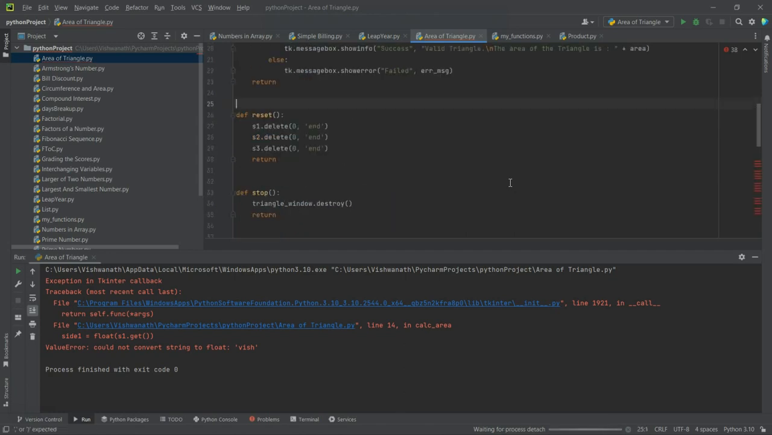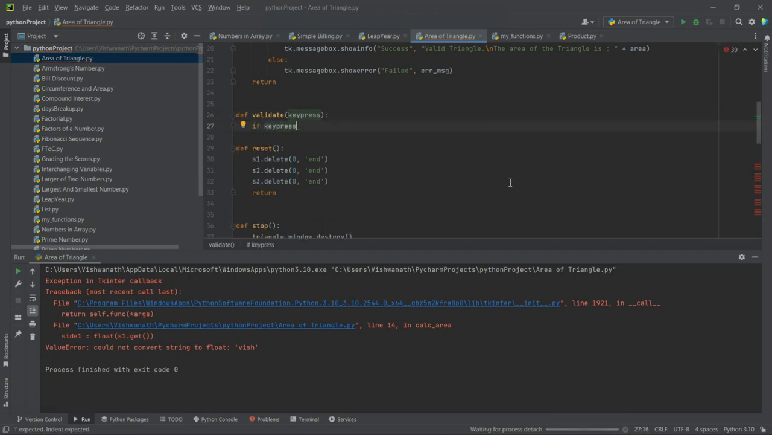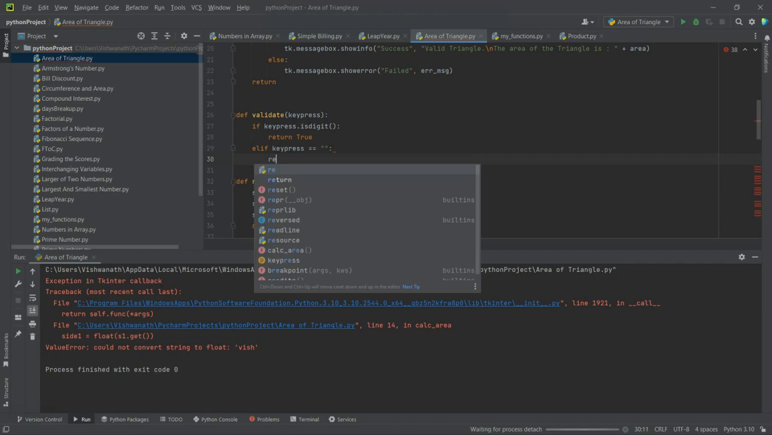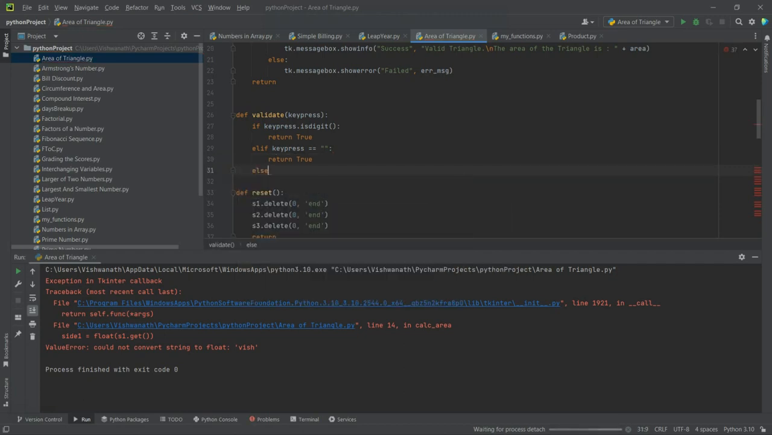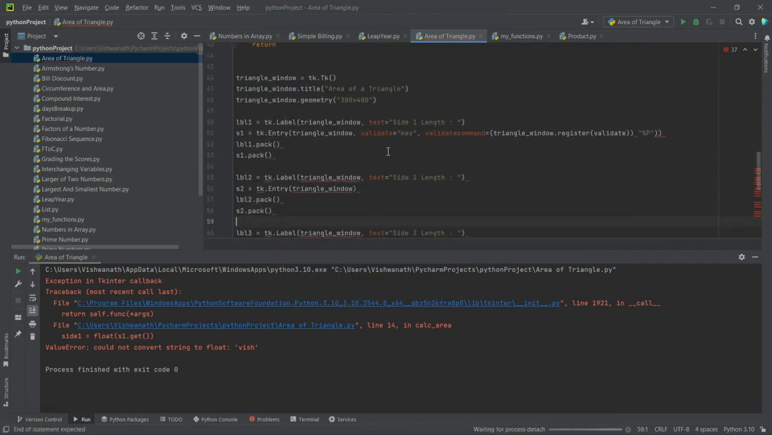Let's define the validate function and then we will see. So def validate. Now this we had already done in the previous session. So this will take a parameter, and let's call this key press, right? And if key press dot is digit, that means it should be numbers, then in that case, return true. That means it will be accepted. Else if key press is equal to empty, because remember while resetting we are deleting it, so it will be empty. For that reason we need to allow that as well. So return true, else return false.